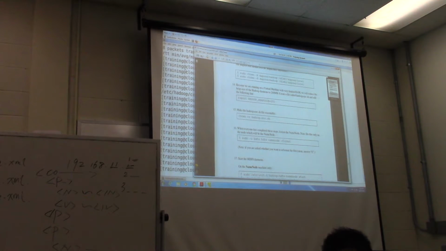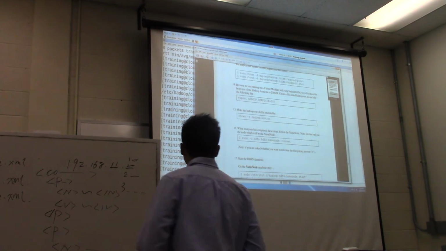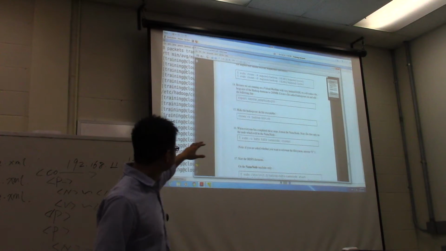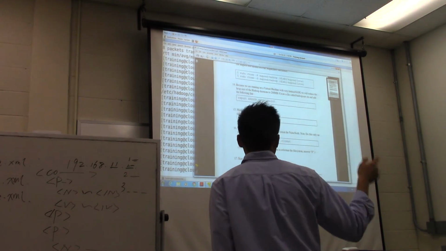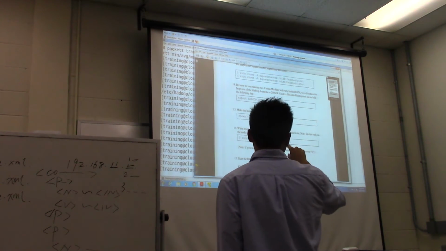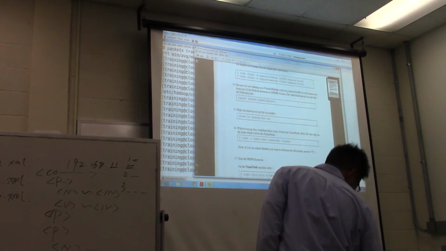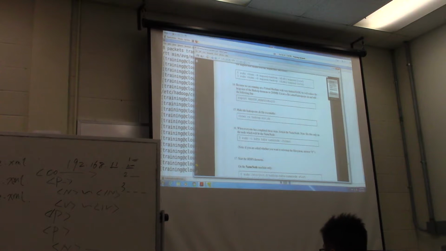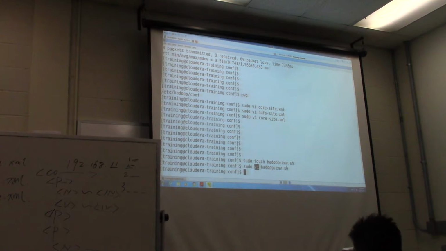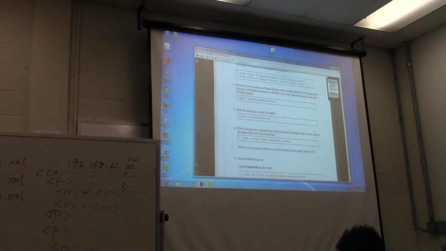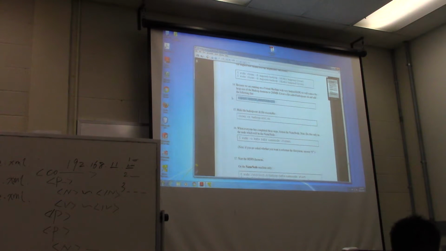For the students who have finished the 13th step, we're going to go on to the 14th, and we're going to create a file named the Hadoop sh file. We're going to use this command, sudo touch the Hadoop file, and then use the VI editor to edit the file, put this line in the file, save it and exit.